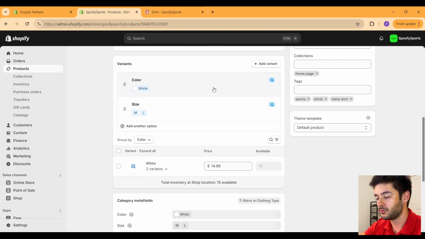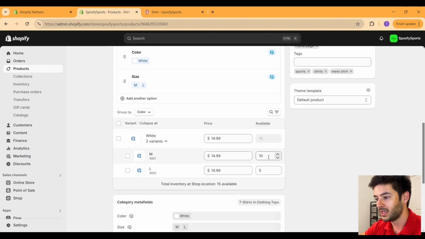product page. So if you run out of your product, for example, and you get more in stock, what you need to do is come back here, go back to where it says variants, and then change the amount you have available. So for our medium, it won't let us sell more than 10 for now, and for our large, it won't let us sell more than 5.